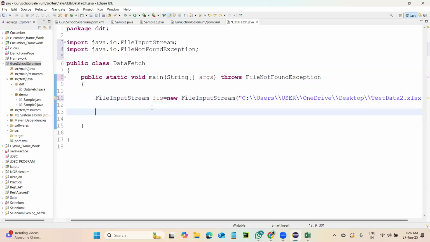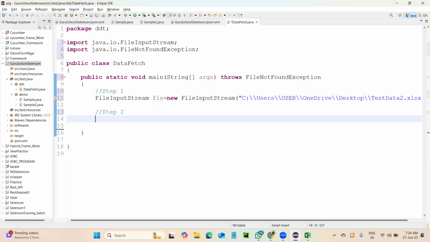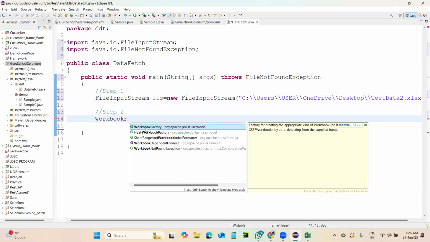Now, what is the second one? I have to open the Excel sheet. This is step number 1, and the second one will be step number 2, to open the Excel sheet. So how do I open the Excel sheet? There is a class, WorkbookFactory. Now your Apache POI, the third party library, will come into the picture. This is coming from org.apache.poi.ss.usermodel, one of the packages.